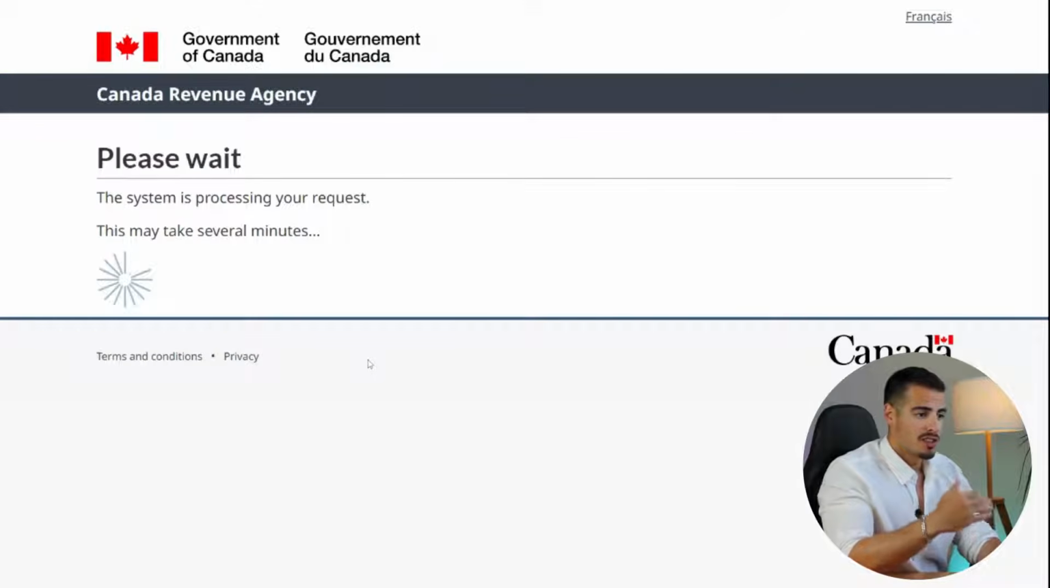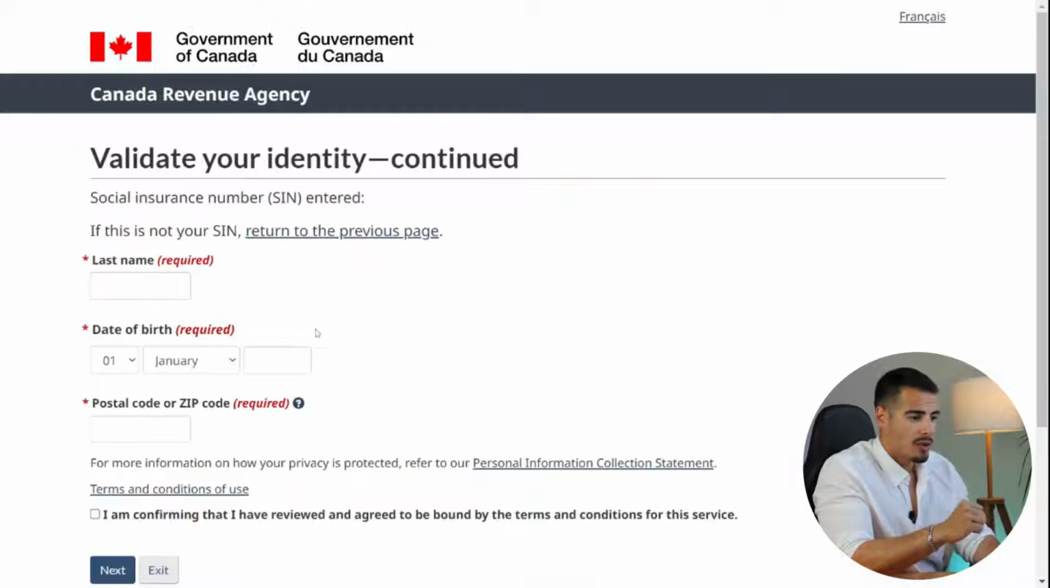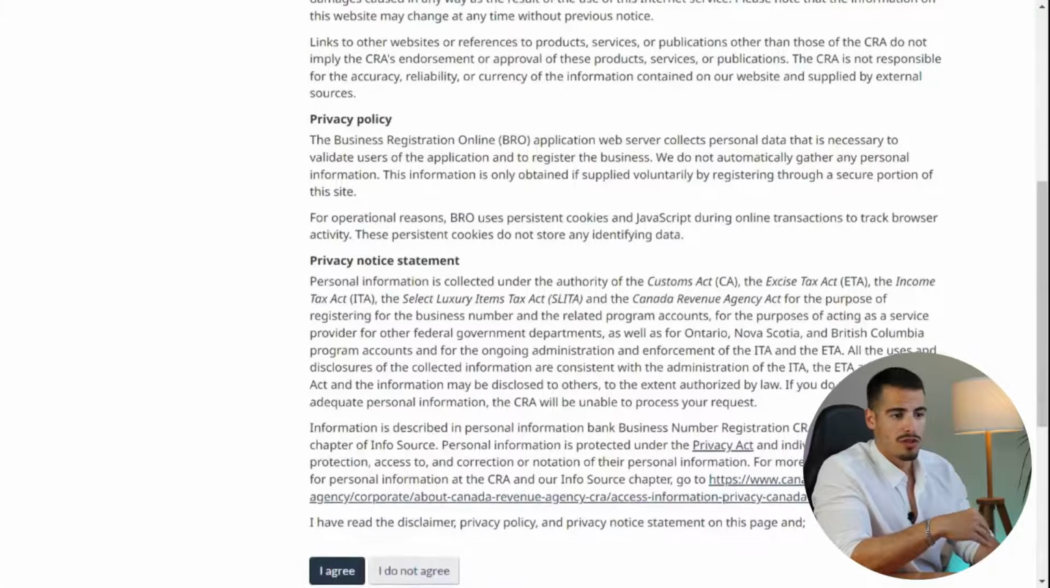So now we just started GST HST number registration, and the first step is to validate our identity. So let's go ahead and enter our SIN number. Next, we are going to enter our last name, date of birth, and postal code, and go to the next page. So the next page is this disclaimer, so make sure to read it, and once you're ready, click on I agree.